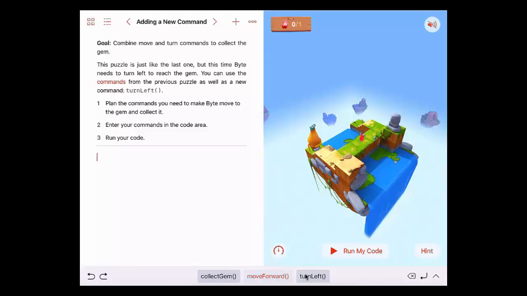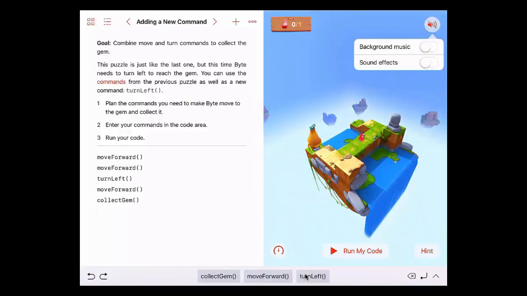So I'm going to click on move forward. I'm looking at it, it needs to go forward 1, 2 times. Then I need a command to turn left. And I think I need to move forward 2 more times after I turn left. And then, well, let's try it. I'm going to try to only move forward once and then collect the gem. I'm going to run the code to see what happens. But first, let me turn on the background music and the sound effects for your entertainment. And hit run code.